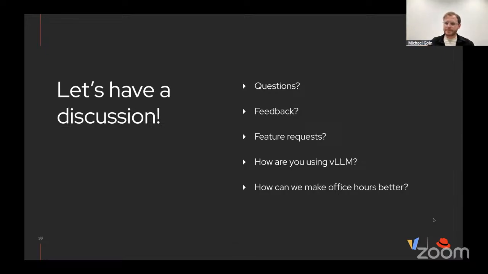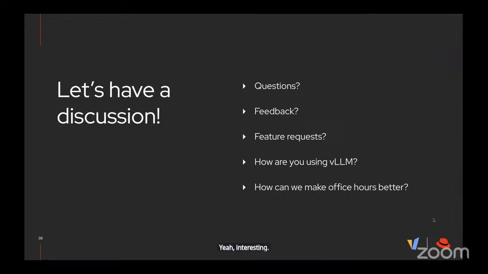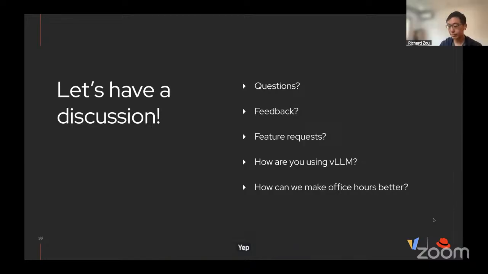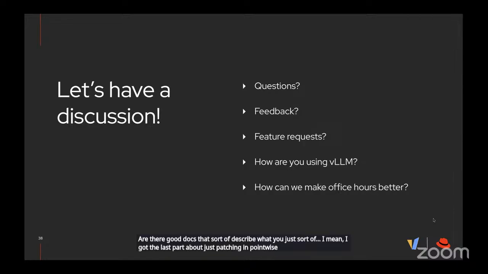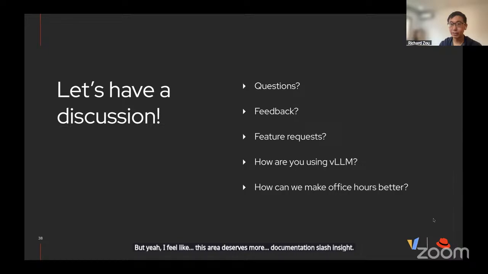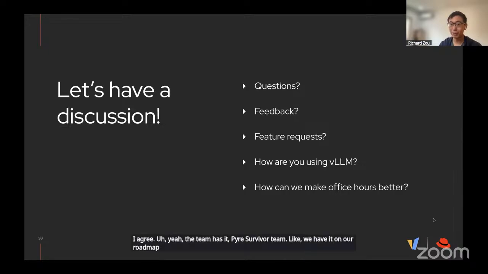Yeah, interesting. Are there good docs that describe what you just said? I got the last part about patching point-wise operations into the Triton matmul. But I feel like this area deserves more documentation and insight. I agree. Yeah, the PyTorch team has it on our roadmap to document what Inductor does better so that people know roughly what they're going to see when they use torch.compile.